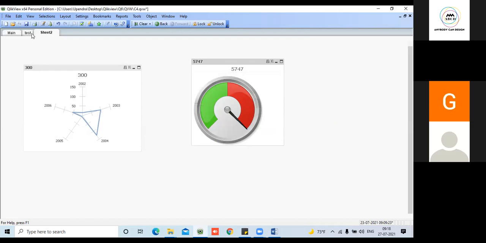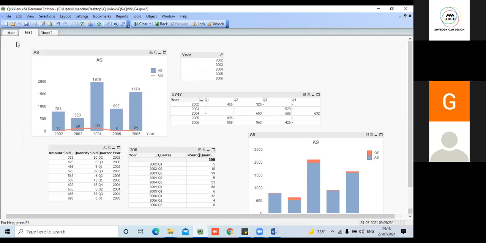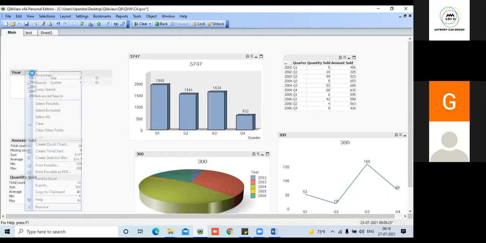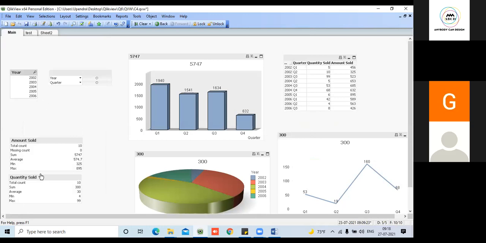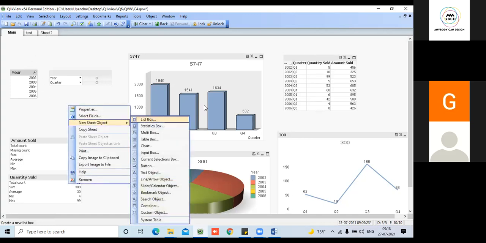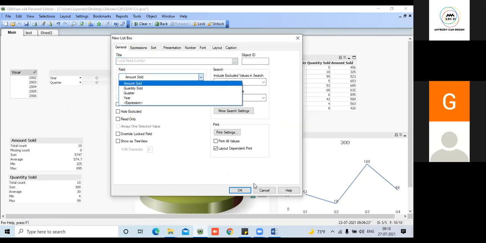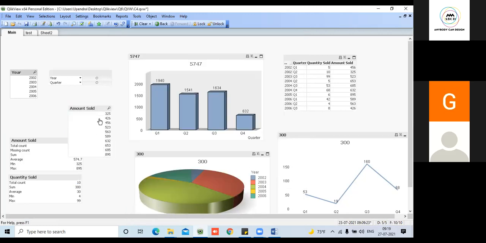And one more is the list box. See here, we can drag only a dimension; an expression is not required. In the list box, wherever we need the dimension, just drag it in. An expression also we can call, any single component, for example amount sold. Amount sold will be here, without a dimension. In the list box we can call either a dimension or an expression.